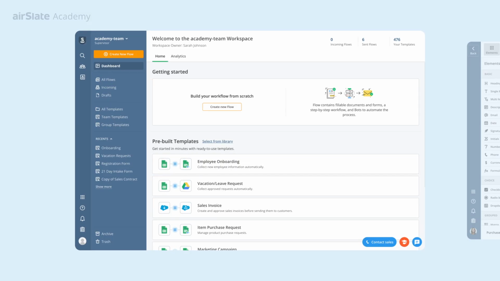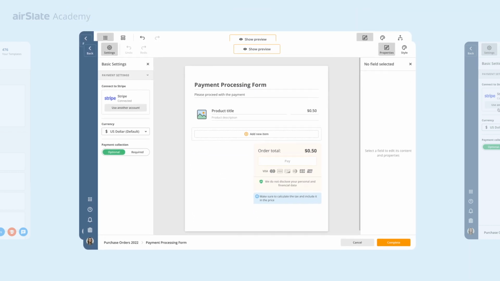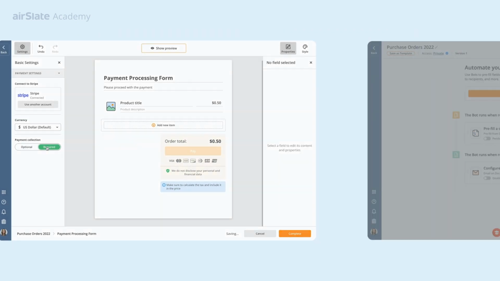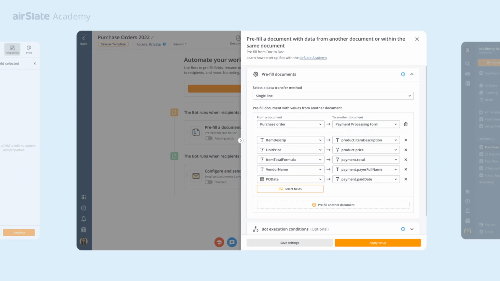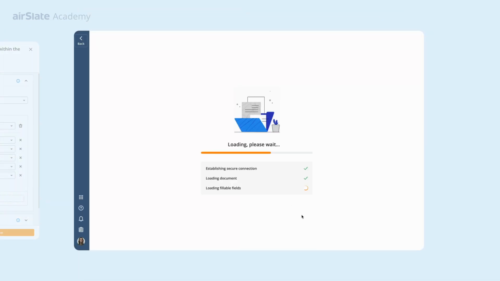Choose or create a workflow. Add or create the document you need along with a ready-to-use payment form. Connect to your Stripe account and customize the payment form. Configure a pre-fill form doc to DocBot to automatically pre-fill the payment form with the purchase details for the purchase order. Run your flow and enjoy the results.